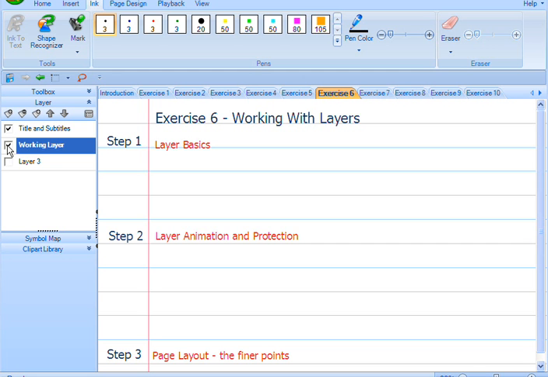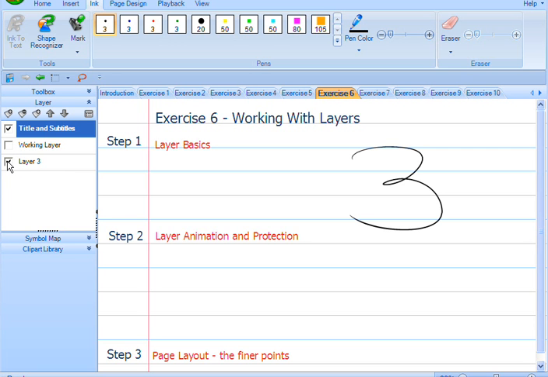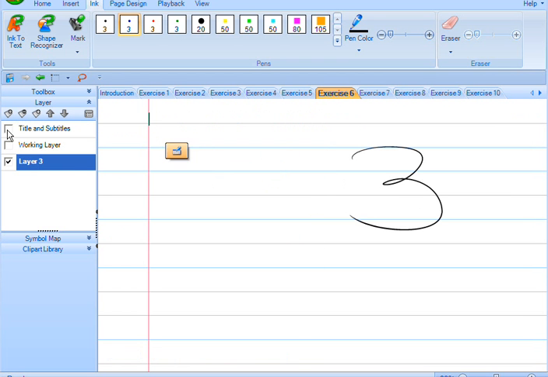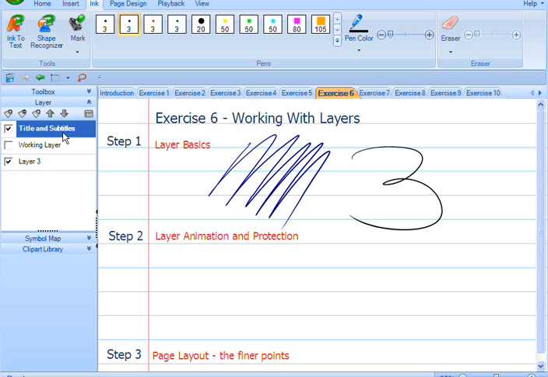Okay, you can't hide the same layer that you're on. If I want to hide this working layer, I have to jump to the subtitles layer and uncheck it. Okay, if I check the layer, it shows it. Okay, the thing to remember here is the layer that's highlighted in blue is the layer that you're actually writing on. If I go to layer 3 and hide all the subtitles, you'll notice that scribble has just been hidden. Okay, that's because I was on this layer when I did it.